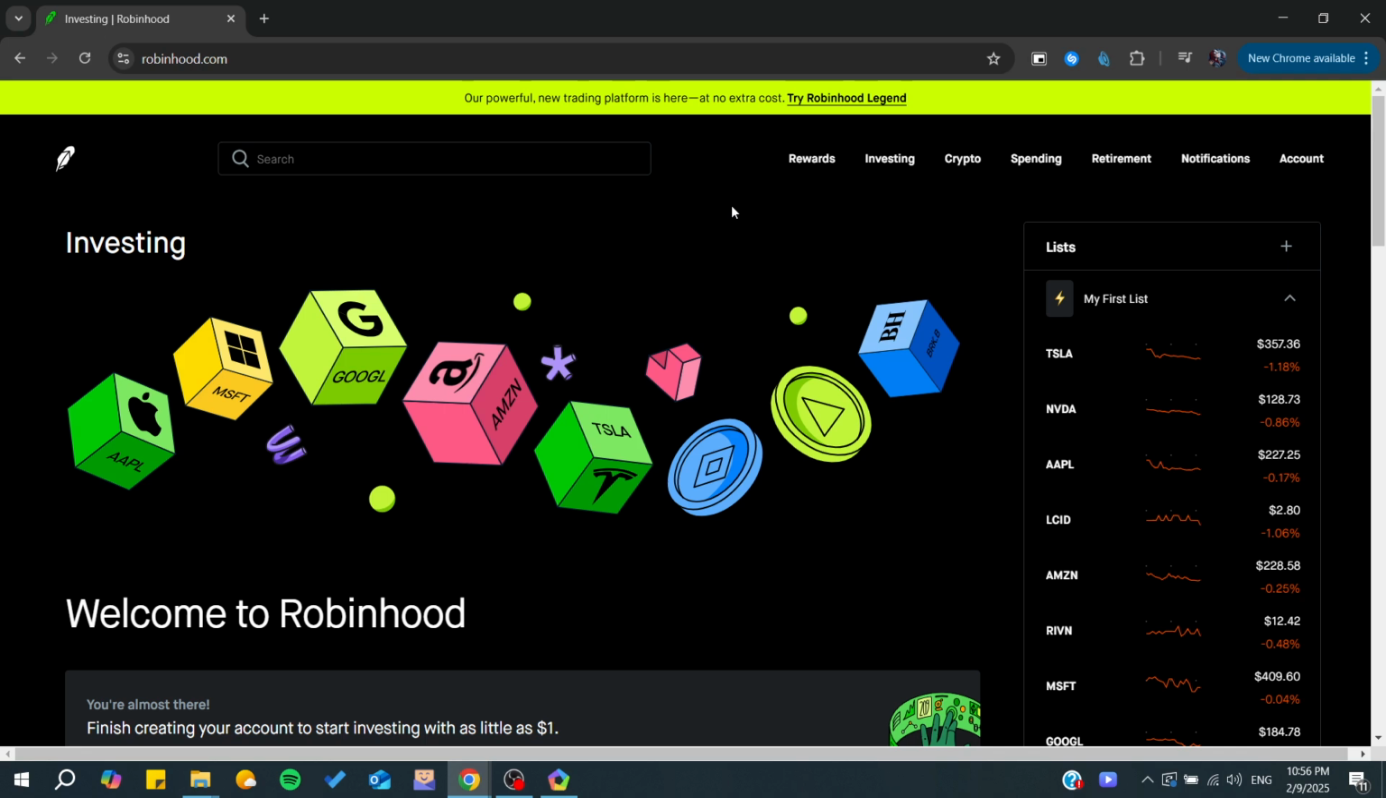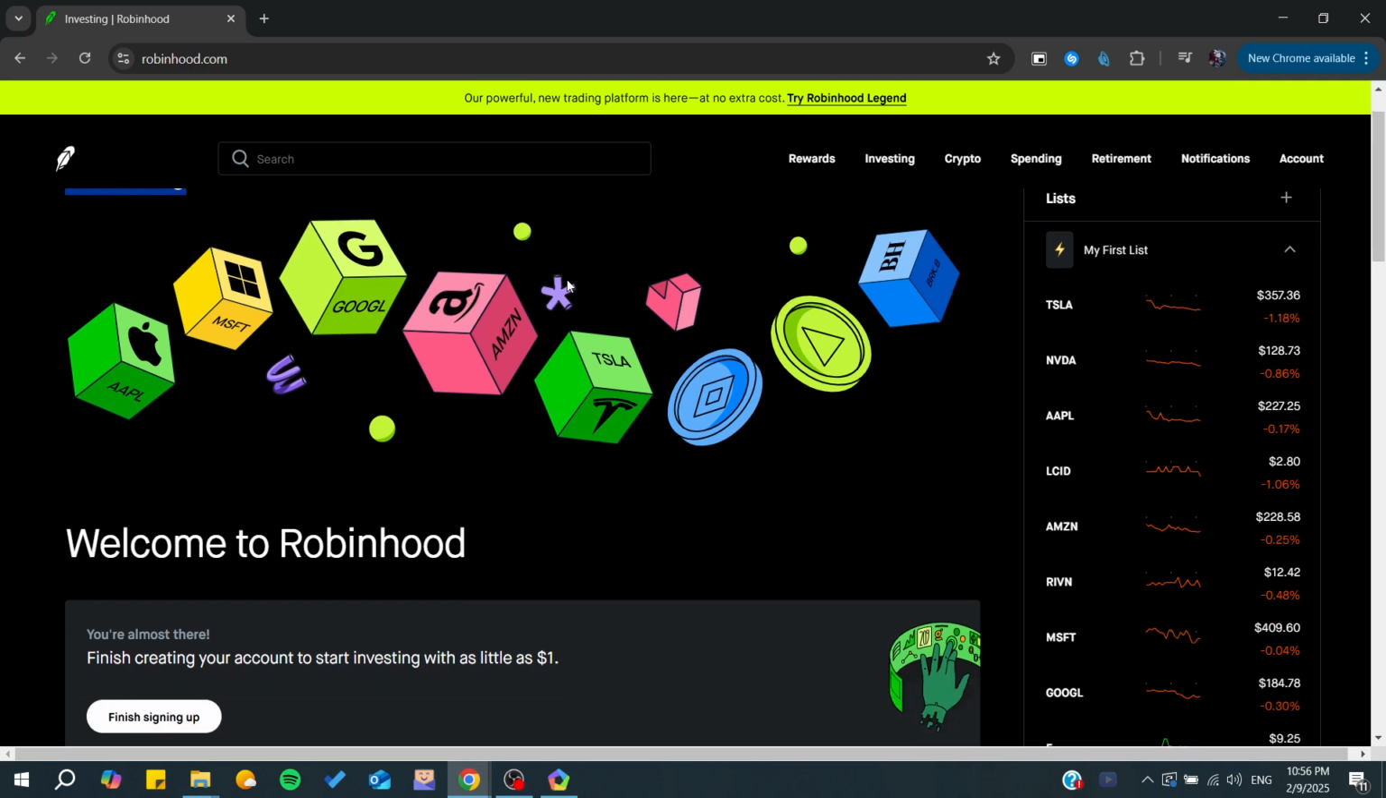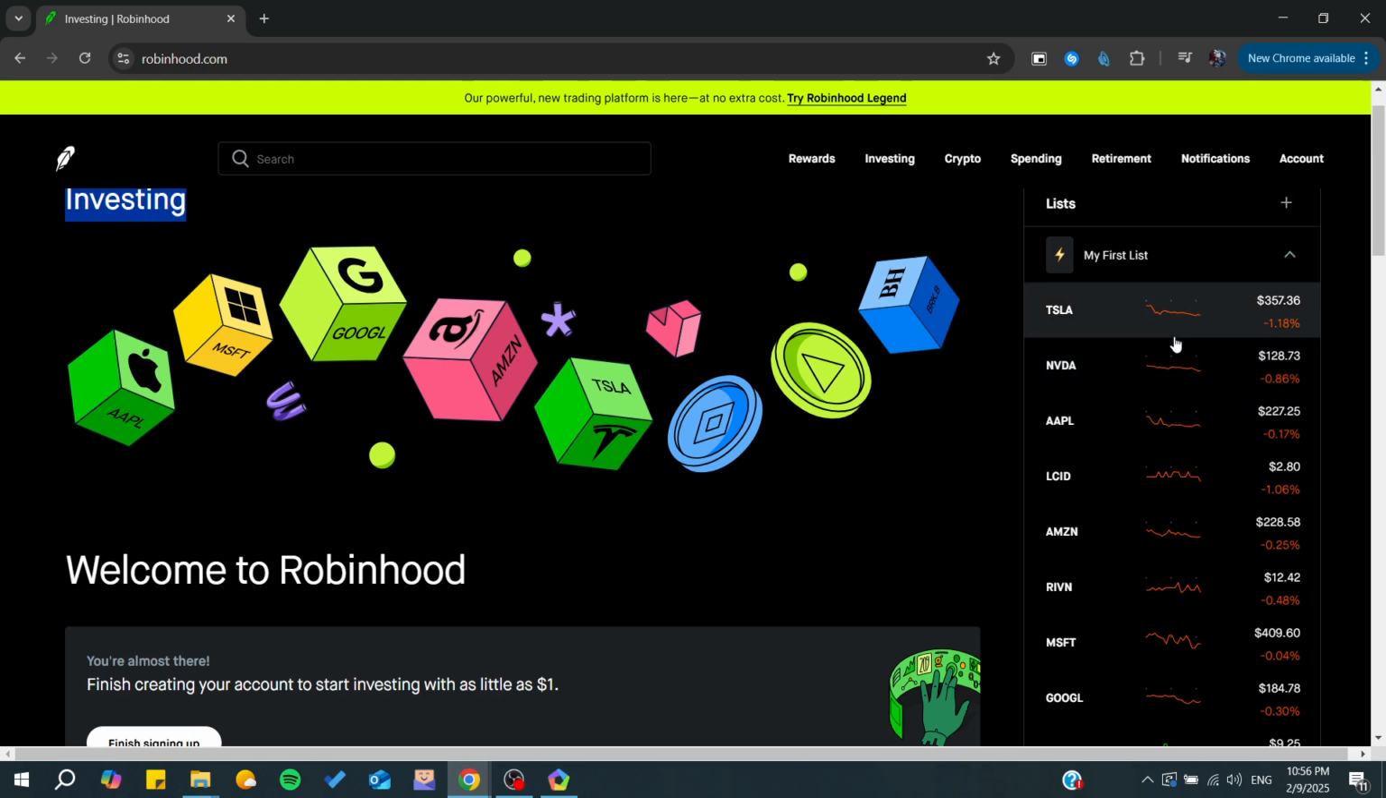So first, you will need to go to your application, your web app or mobile app. And then you will need just to go to the invest panel or the investing tab in your mobile app. Then all you need to do is to choose the stock that you want to read its charts or that you want to learn about.